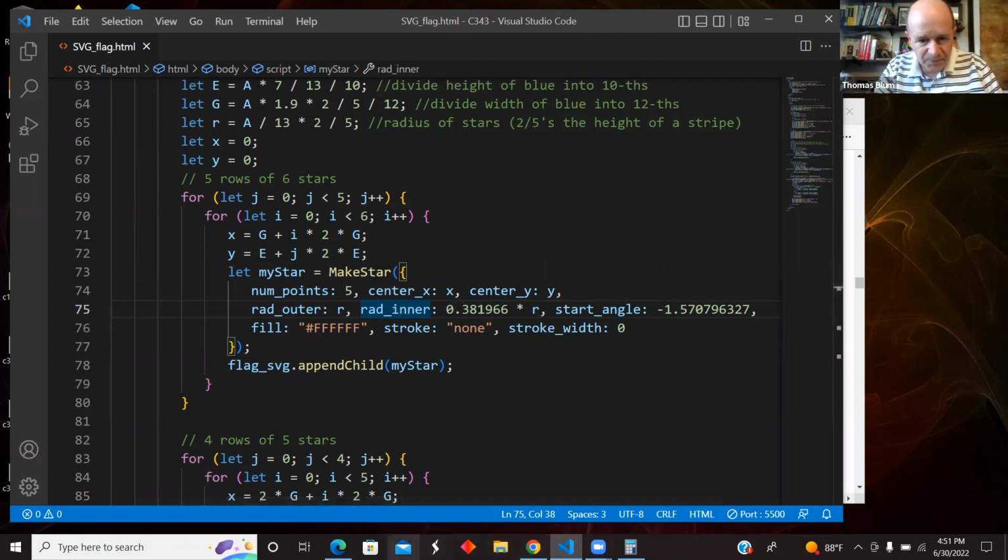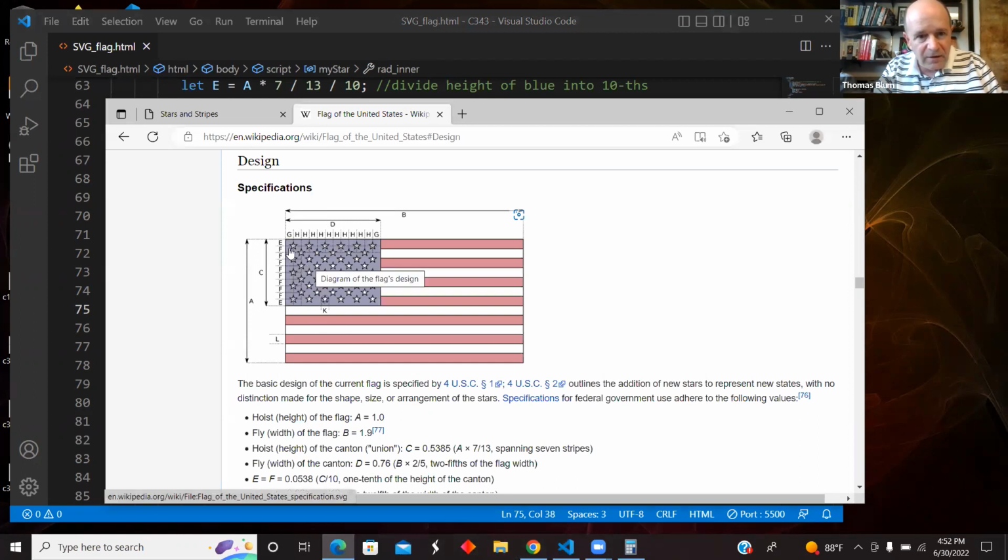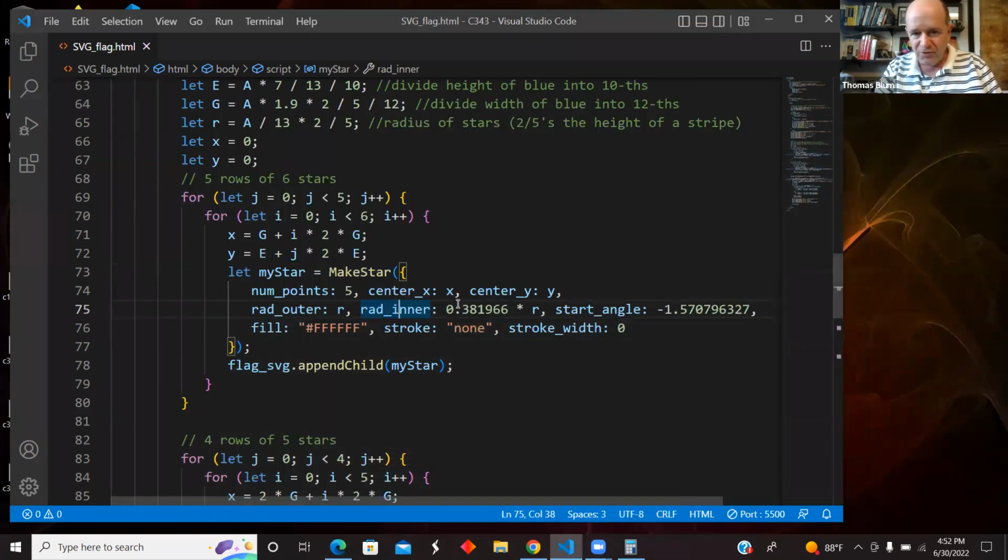The stars seem to have this special property where this part of the star seems to be more or less horizontal, and I worked out in one of my previous videos that means there's a relationship between the inner and the outer radius of 0.381966. So I threw that in there. The angle I wanted the point to be at the top, so the start angle puts the point of the star at the top.